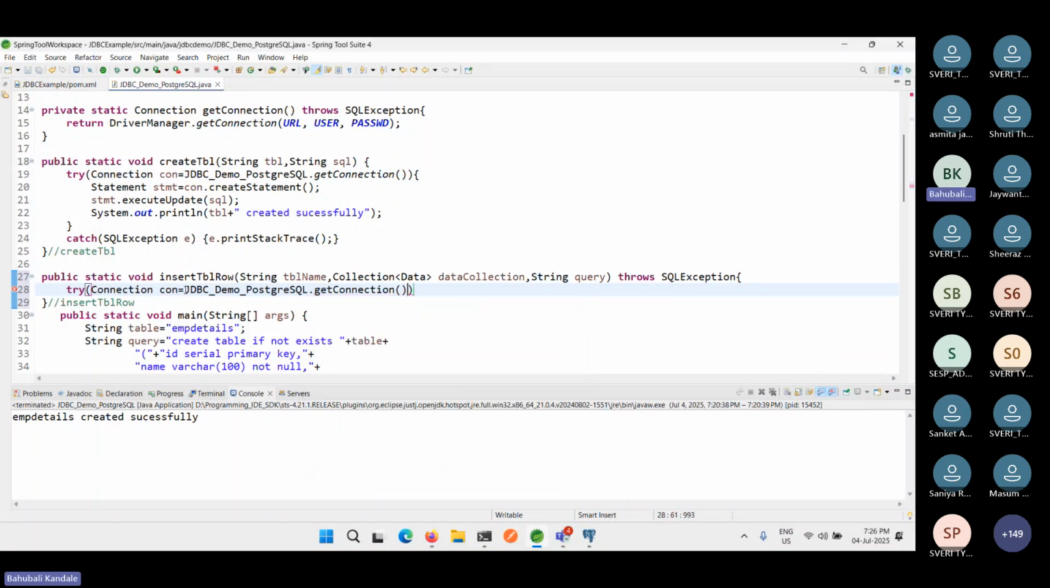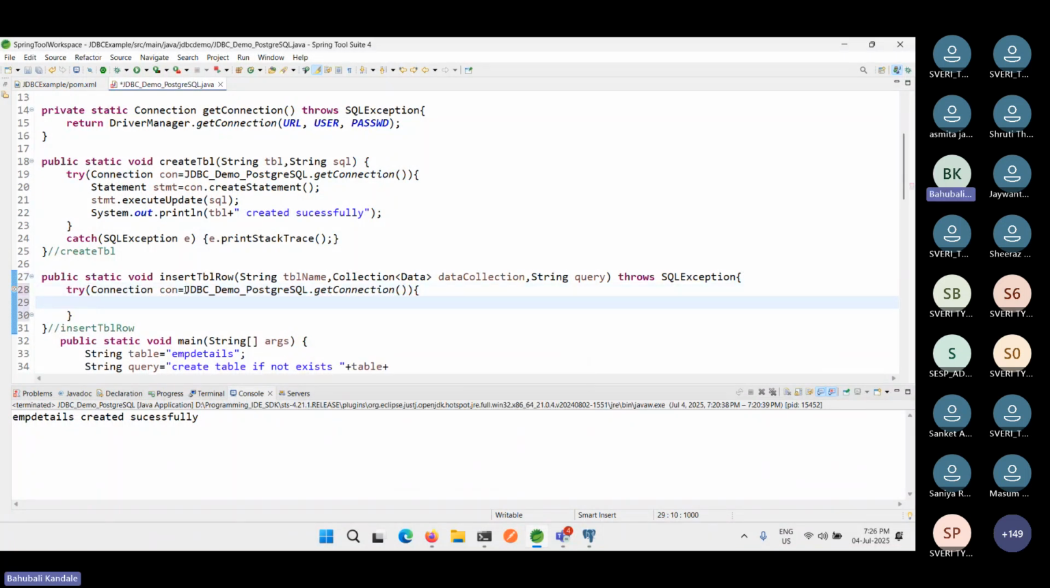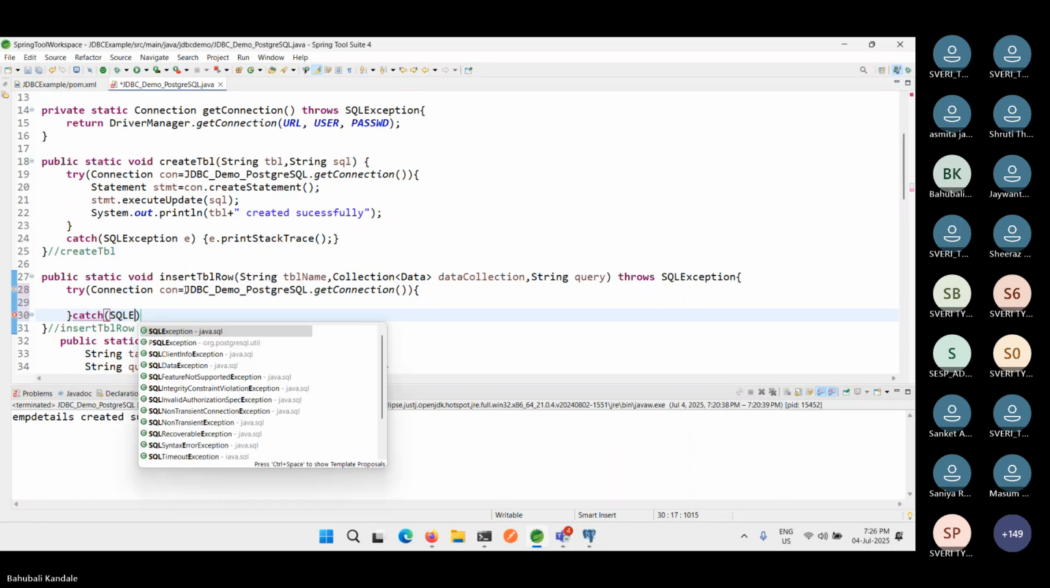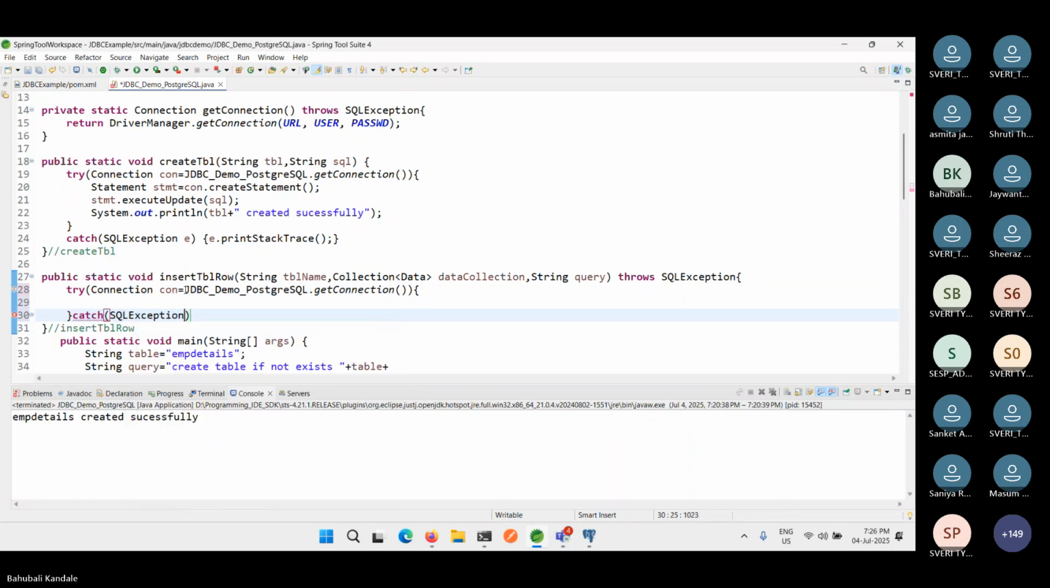So here we create a connection, right? Once we create a connection, okay, so that's the throws. So no need to use a catch here. Okay. So once we create a connection, now we need to insert values, right?